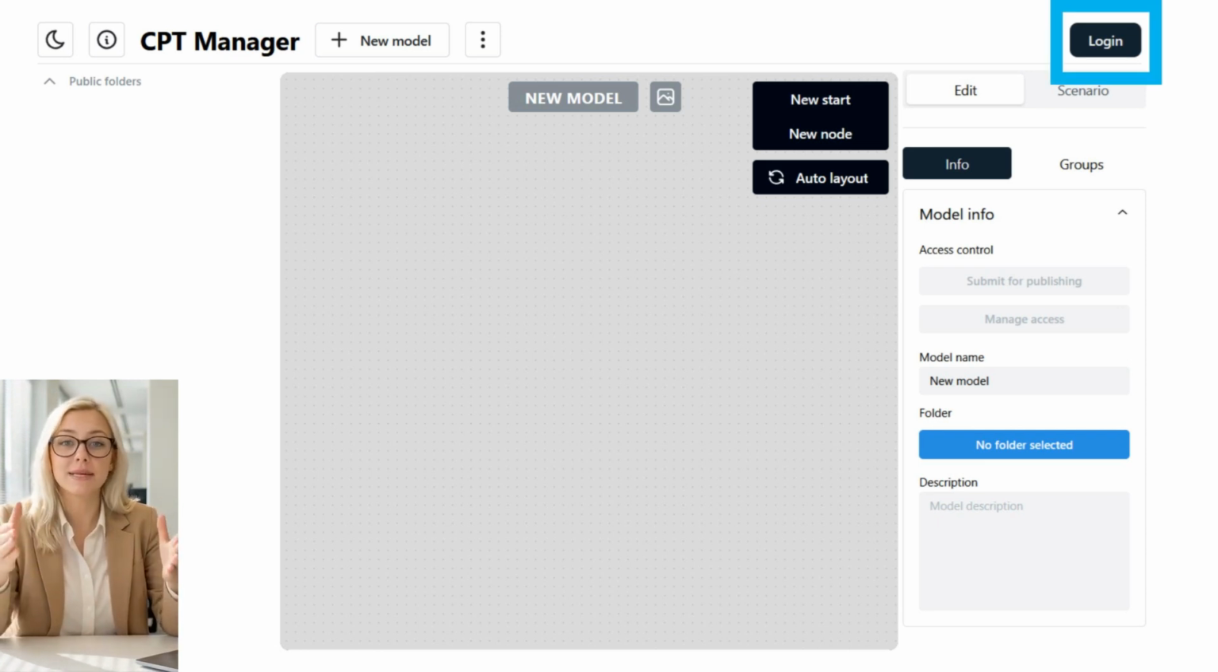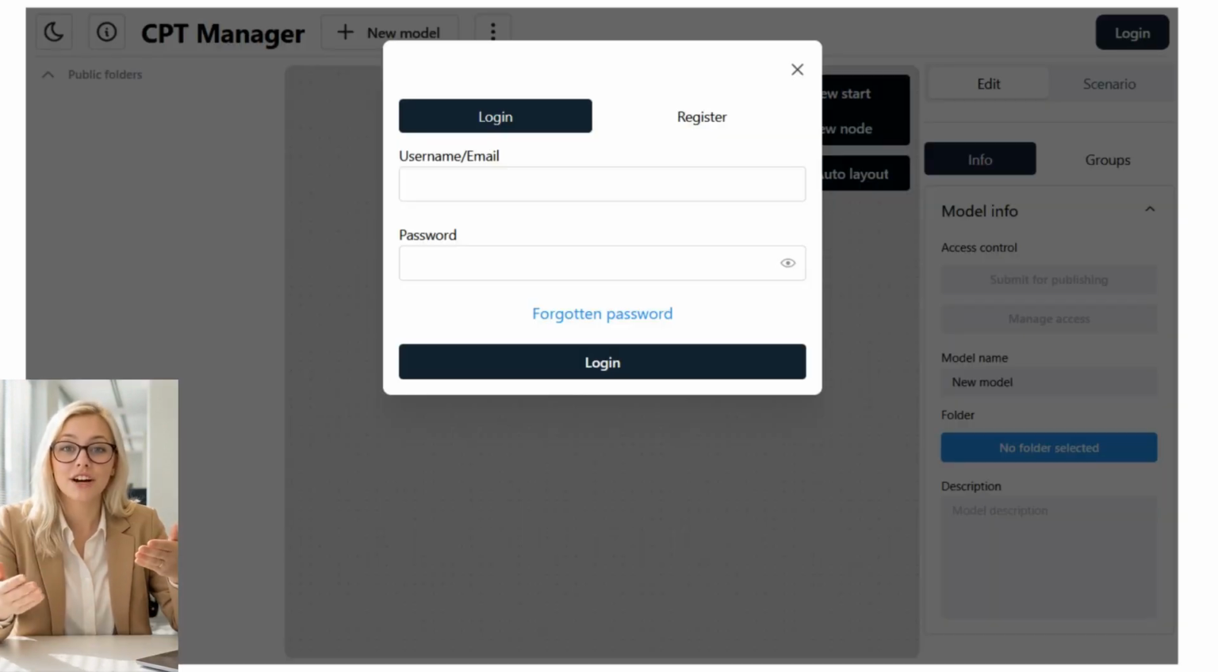Many functions of the CPT Manager are publicly available even without login, but to save your diagrams systematically and to use all the functions, you need to create an account in the system. This is simply because, for some functions, the system just needs to remember who is accessing it. So, create an account in the system and log in.